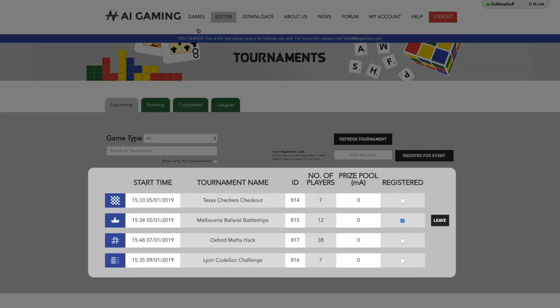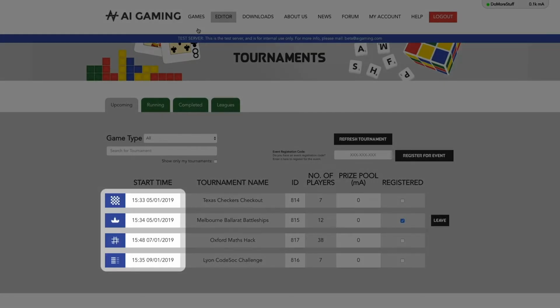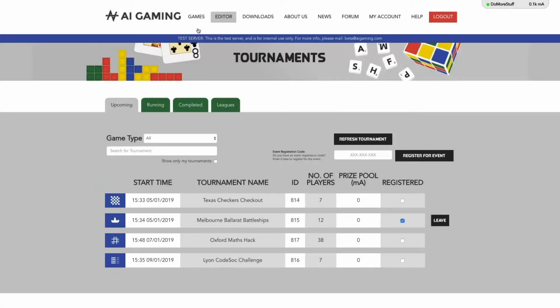take part in. Each tournament shows an icon representing the type of game that will be played and the tournament start time. This is important as tournaments start automatically at their scheduled start time. If you have not entered the tournament before it begins, you will not be included in it.